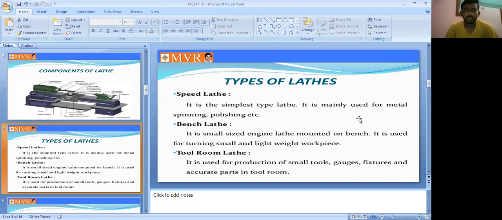First of all, what are the different types of lathe? The first one is the speed lathe. It is the simplest type of lathe. It is mainly used for metal spinning and polishing. Different types of lathes can be used for different types of operations. The speed lathe is used for metal spinning and polishing purposes. That one we call the speed lathe.